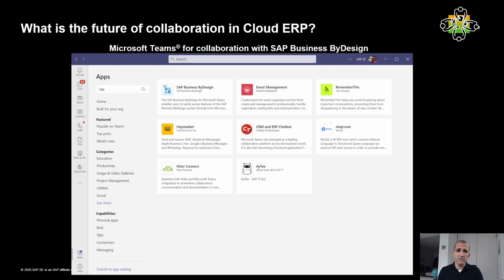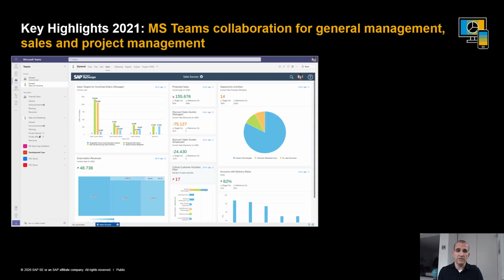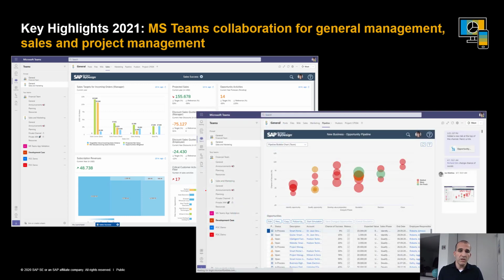So what we did now is to develop an application which is available in the public app store of Microsoft Teams, the SAP Business ByDesign add-on. And when you install that app, then basically you can configure Microsoft Teams to directly consume data from the ByDesign system. So an example is if you use it for general management, for sales, but also for project management, you can directly have such tabs which allow you consumption of data, but also to interact on those data.